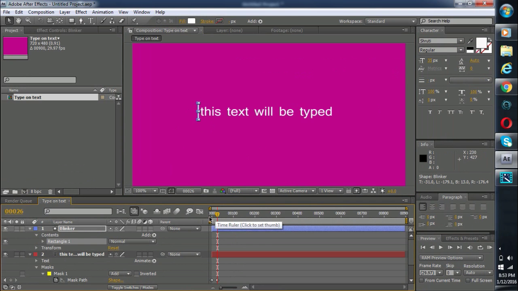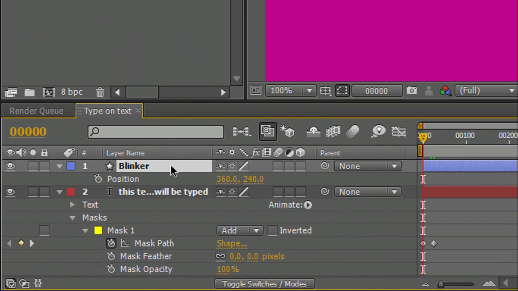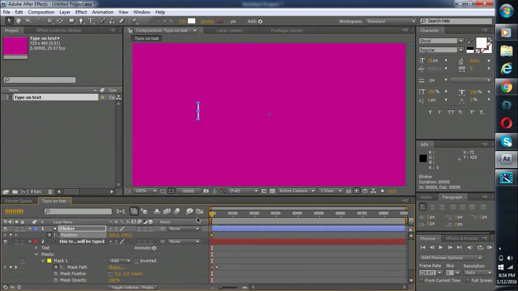And now you have to make changes to this blinker. Just select blinker and then press P on your keyboard. This will bring up a property named position. Now we need to keyframe this position, so just click on the stopwatch symbol, and then after the text is completely typed, after 1 second or so, skip the video to 1 second or so like this, and you should bring this cursor to the end of the text. So just bring it to the end of the text, just like this. And now let's preview this.